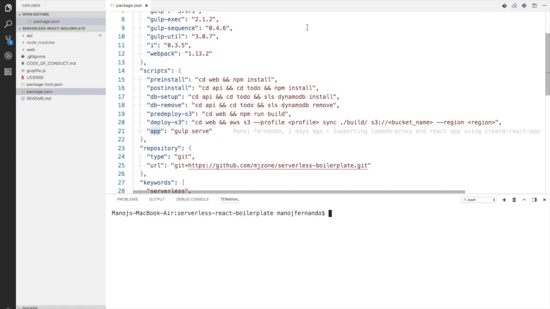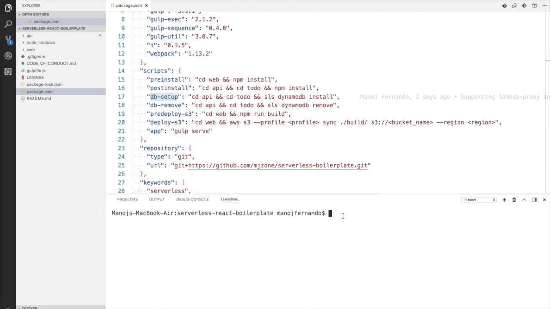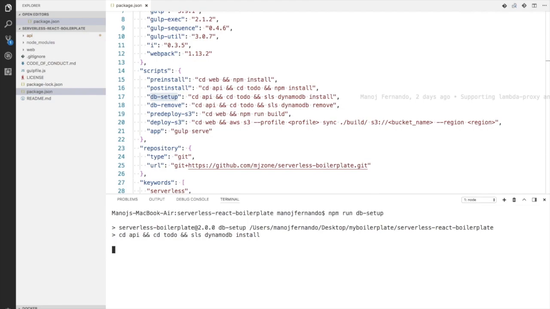Now we need to run our application locally. In order to run our application, we have to have local DynamoDB set up as well. You can simply run the db setup script. Let me run npm run db setup. This will download DynamoDB local and install it on your local machine. So let's wait for it. You see it started downloading DynamoDB local, and this will take a few minutes.